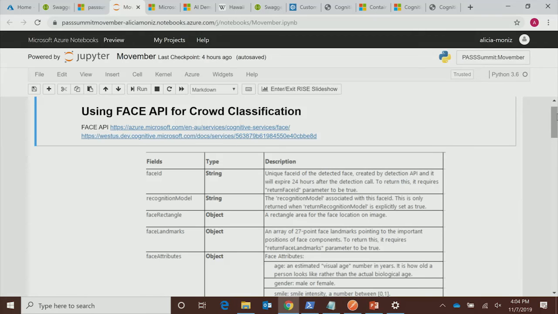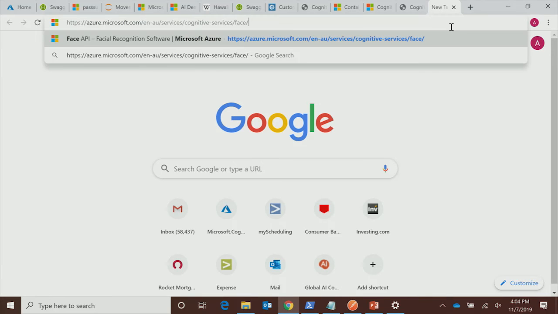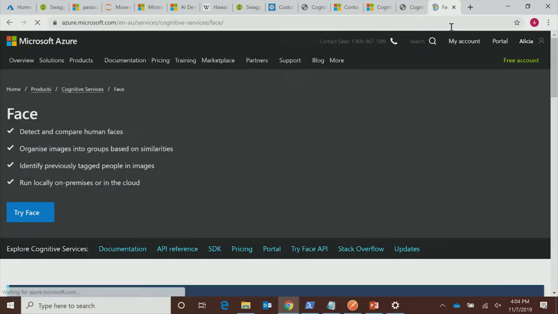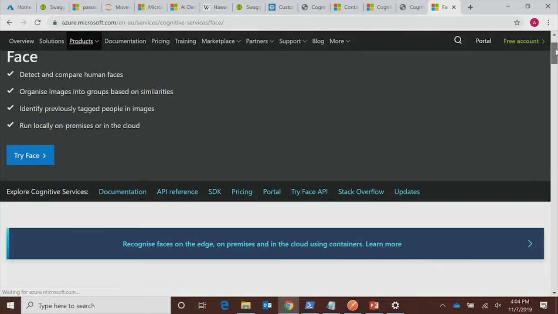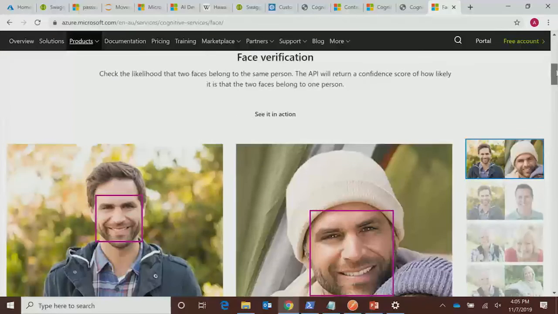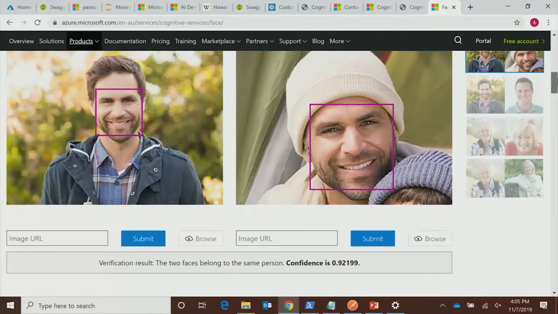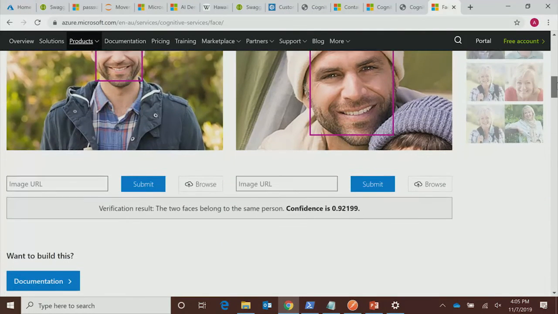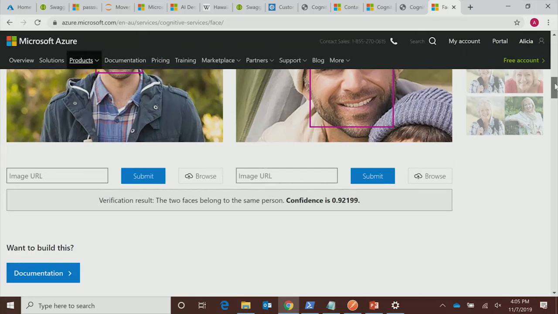So we've done the custom vision and we've done the computer vision. Now I'd like to talk to you about the Face API. So the Face API is one of the newer APIs. So it'll let you go ahead and do, yes?